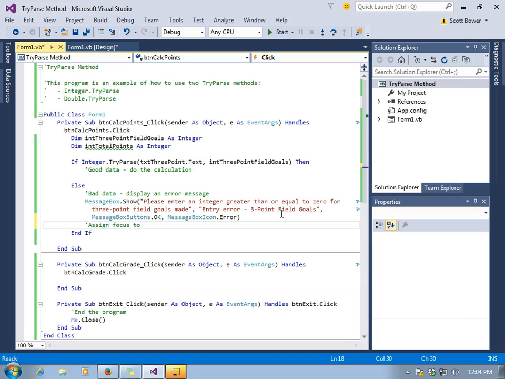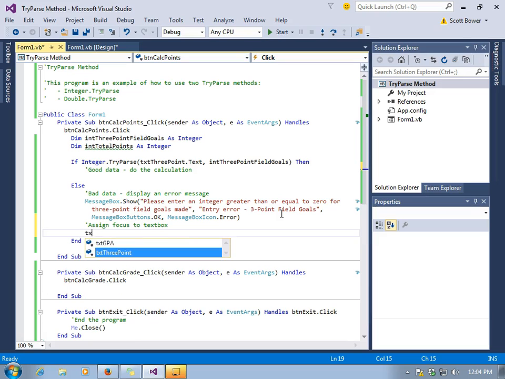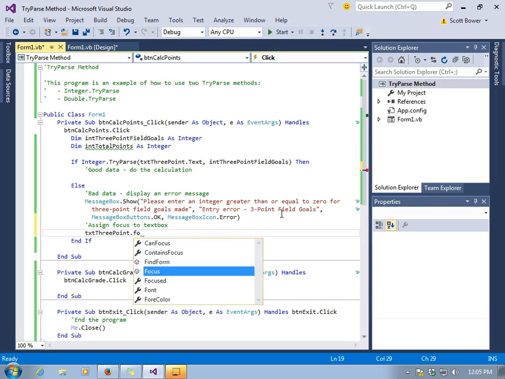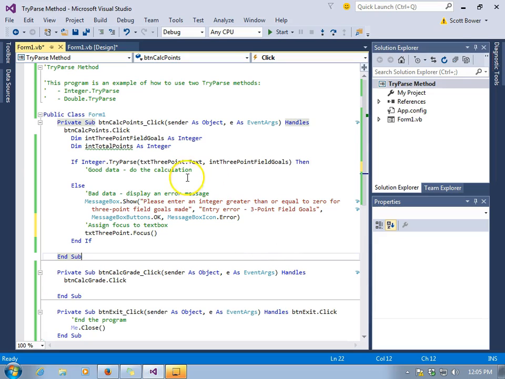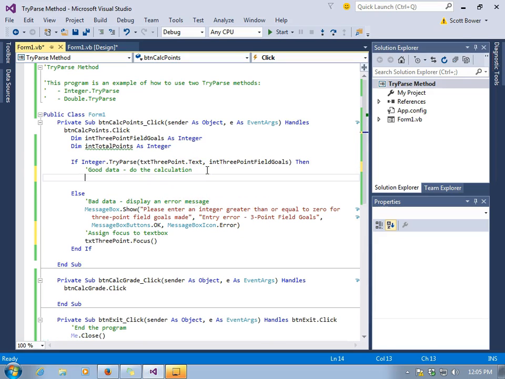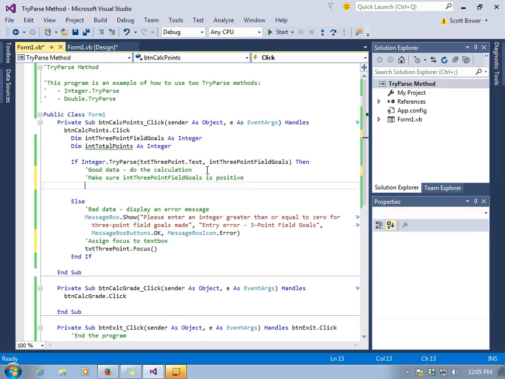It was kind of a pain to click back into the text box, so we're going to assign the focus back to the very text box that has the problem. txt three-point.focus. All right. Well, if we're in this part of the if, we know that we got an integer inside int three-point field goals. It's possible, though, that this integer is negative. It would make sense that it could be 0, sadly, or positive, but we don't want it to be negative. So let's make sure it really is positive. If it is, then we'll calculate the total points.